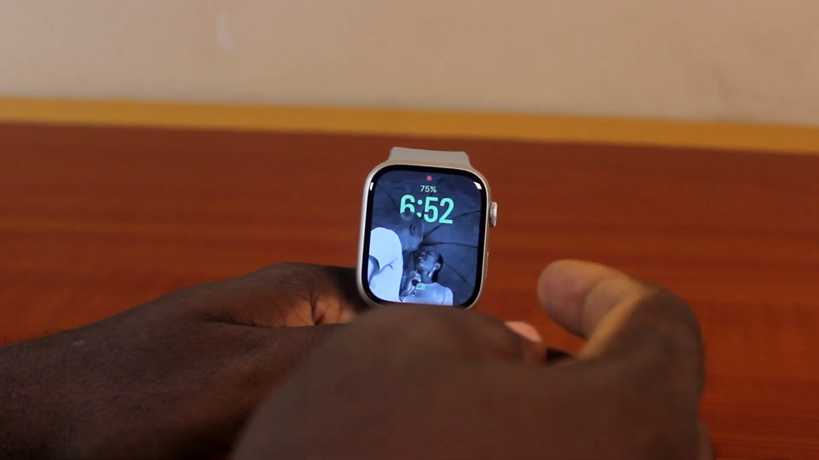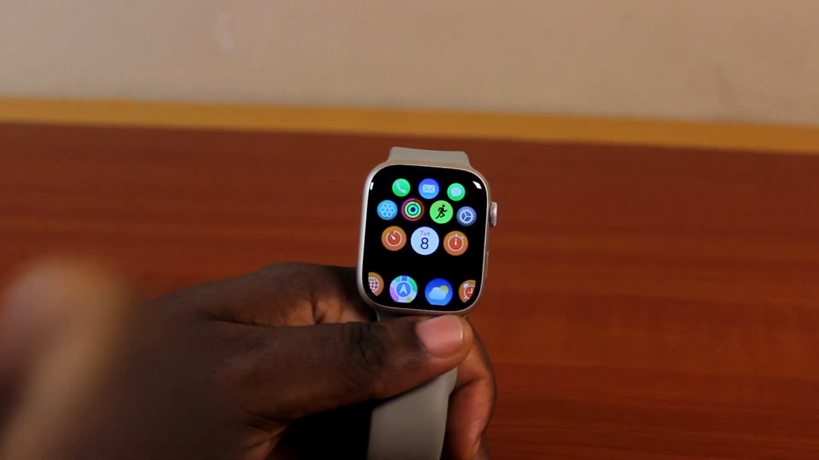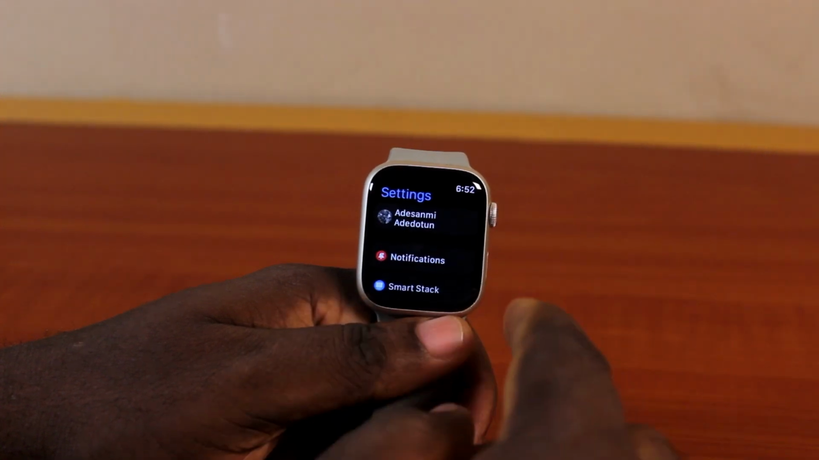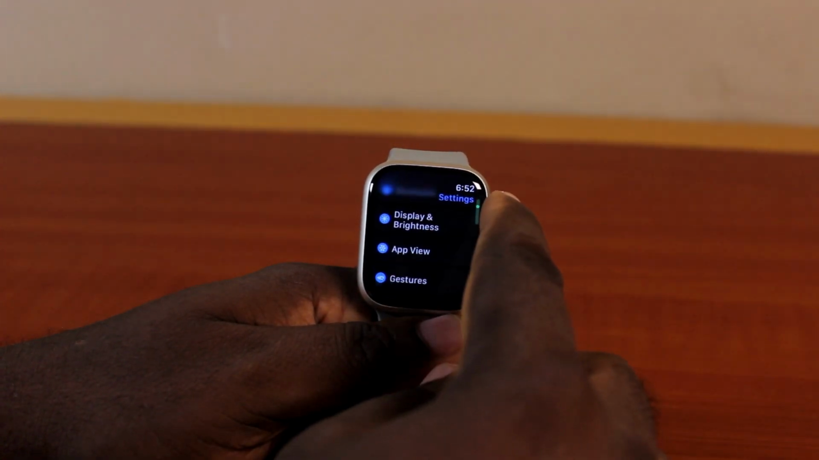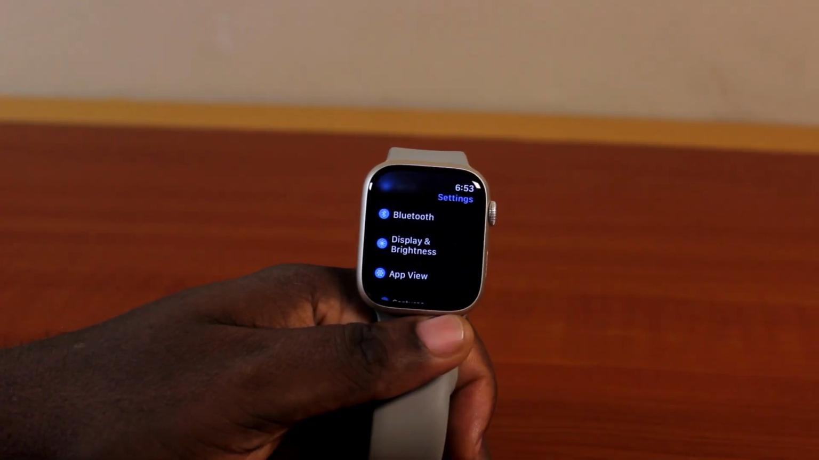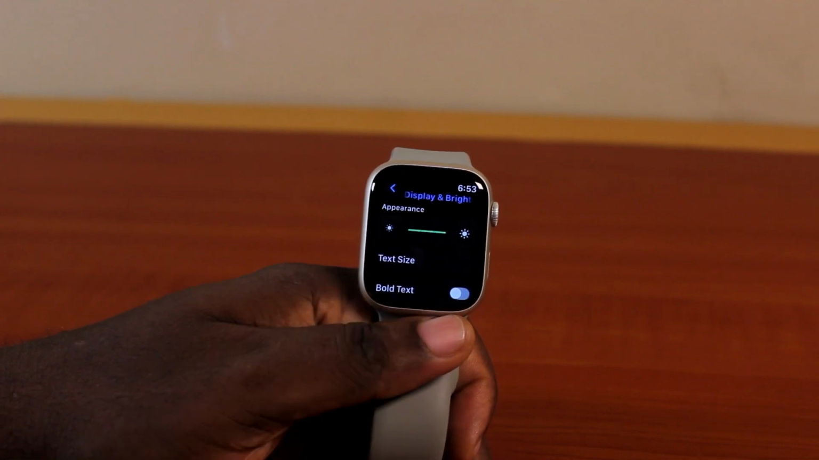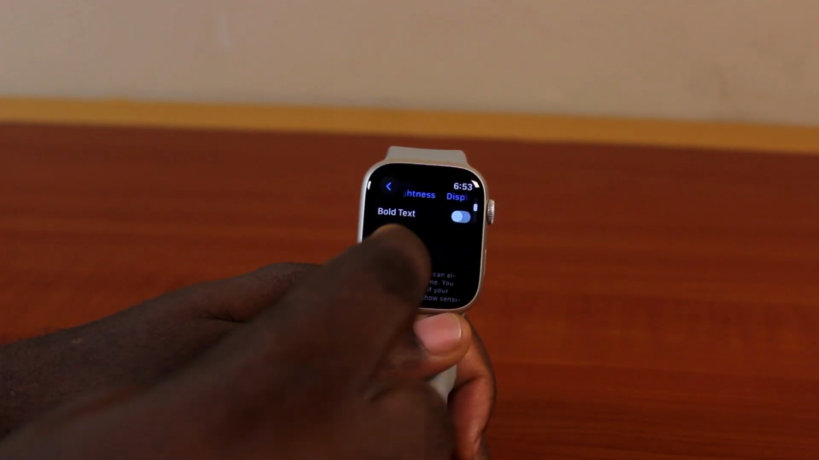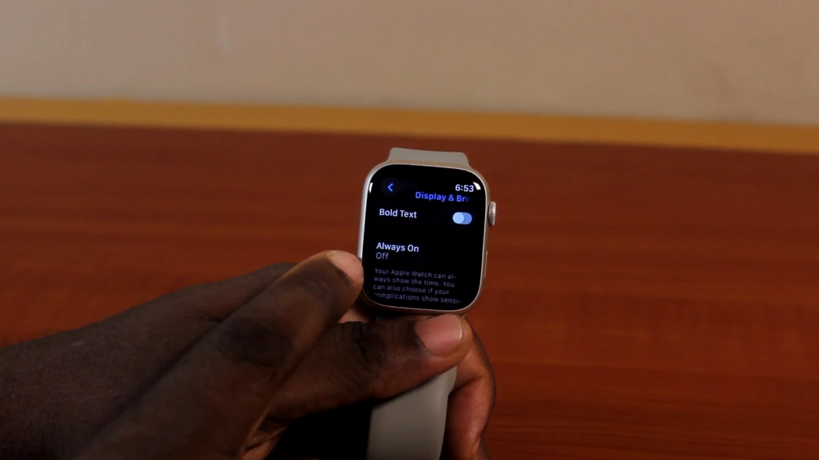Now the first thing to do is go ahead and press the digital crown once to exit the watch face. Locate and click on the settings gear icon. Now scroll down until you get to display and brightness. Click on it. Once you've selected display and brightness, scroll down the display and brightness page. Then it should say always on display.